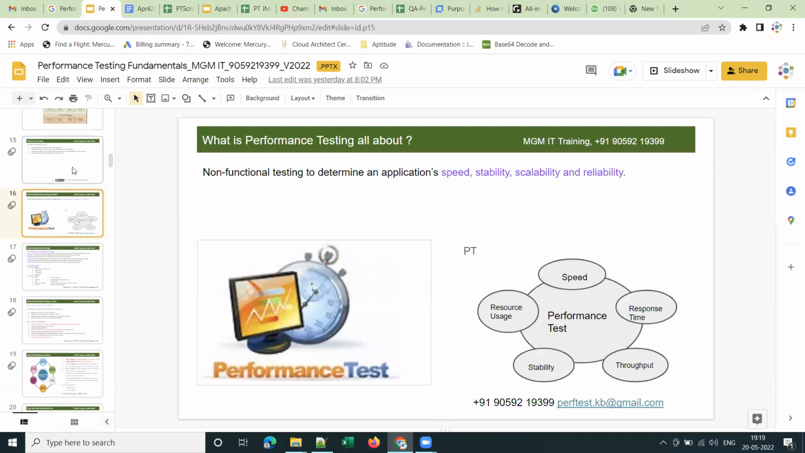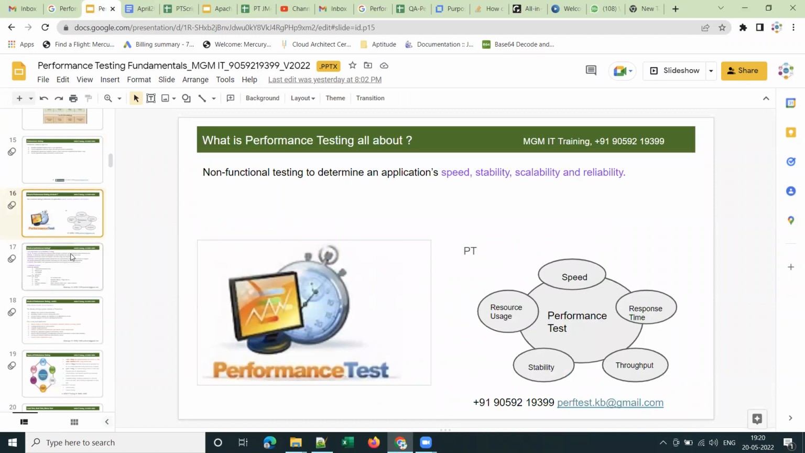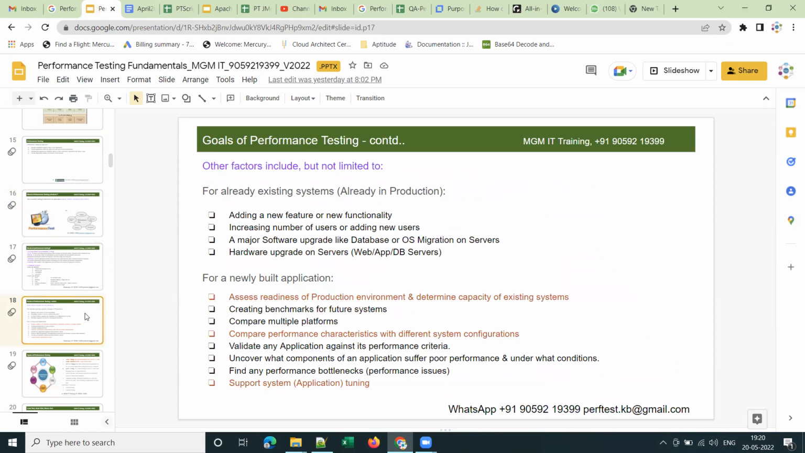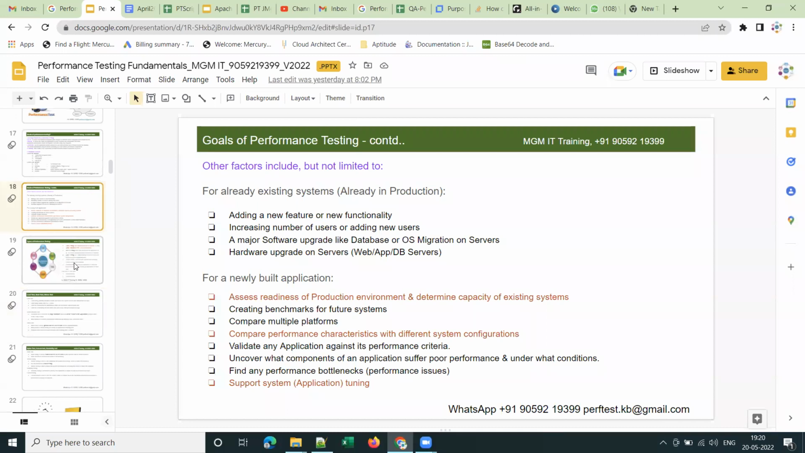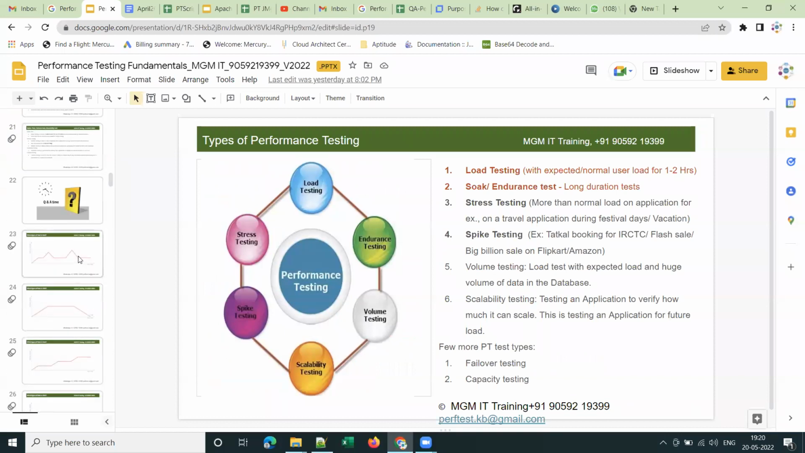I'm going to explain what is performance testing. Yesterday we discussed performance testing at a high level. So today we are going to understand what is performance testing, what are the 4 major factors for doing performance testing, and why do we need to do performance testing for an already existing application and for a newly built application. Okay, so I'll try to complete this today, and tomorrow in the next session I will cover the different types of performance testing, and we will have a quick assessment.